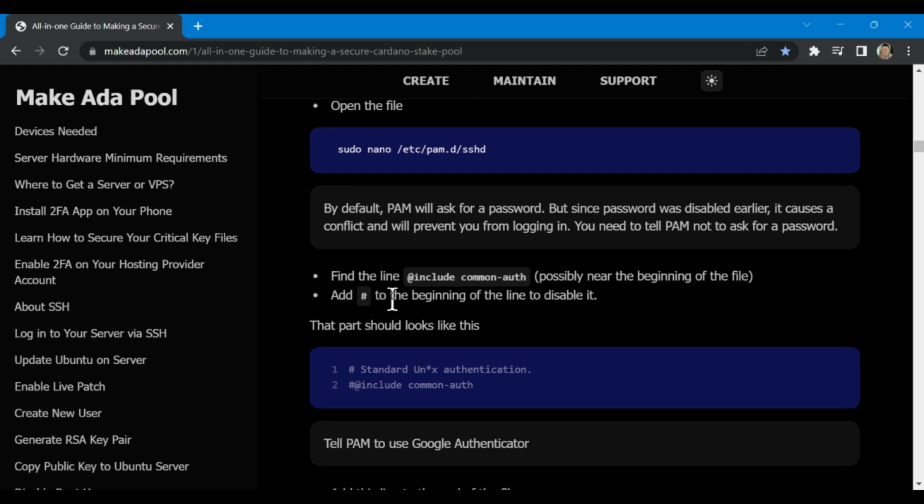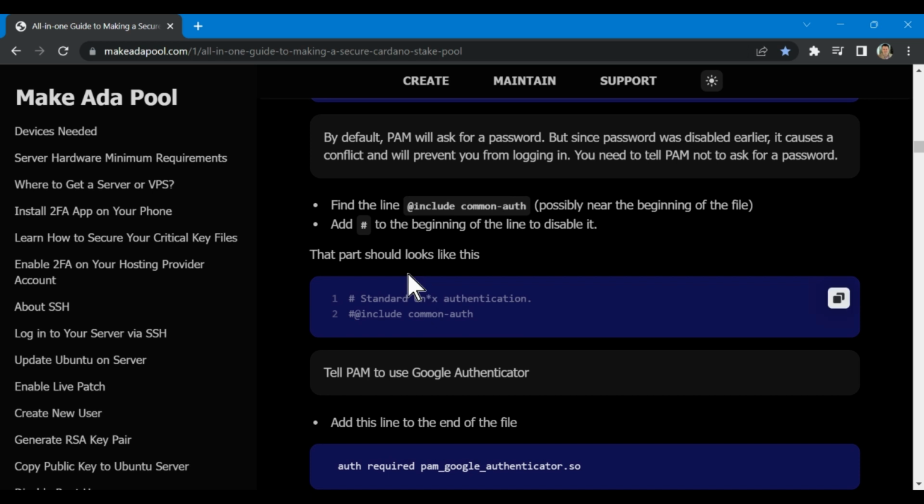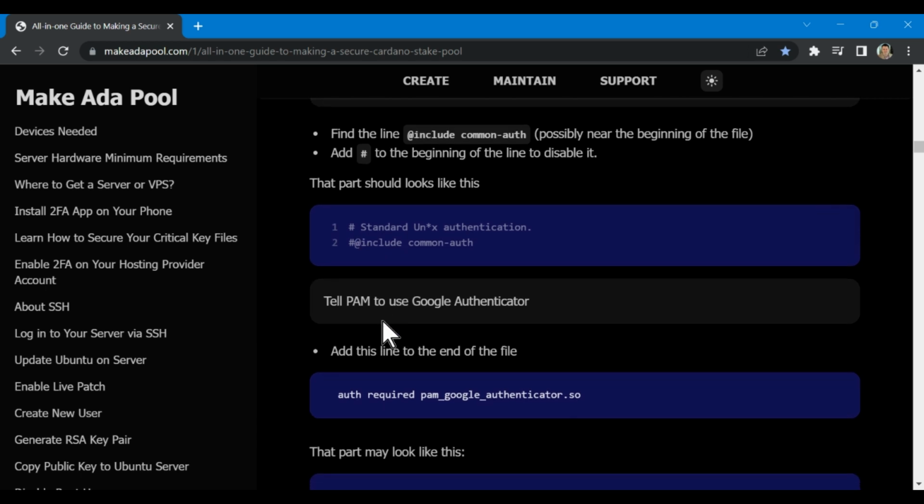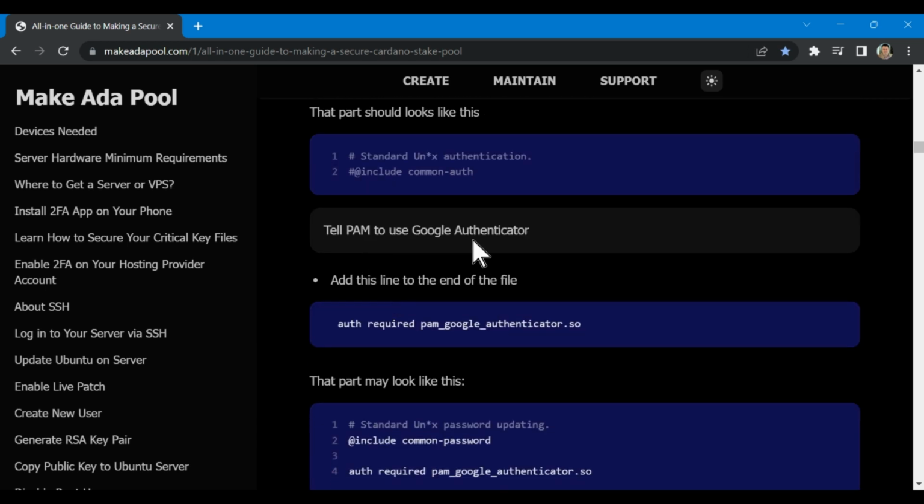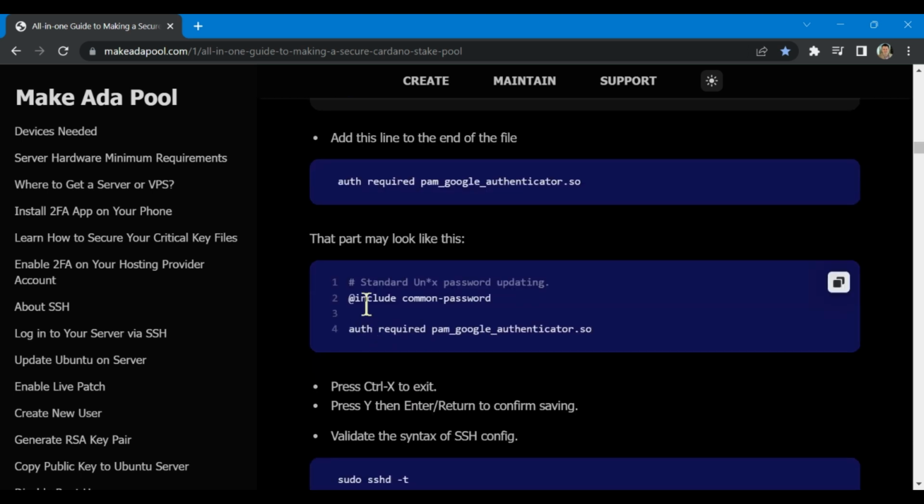So what you're going to do when you're in this file, you're going to find this line, the @include common-auth. It's usually near the beginning of the file. And you want to put a comment, which is the pound sign, to disable it, like it says here. So @include common-auth, you want to put a pound there. And then instead, you want to tell it to use Google Authenticator. So you're going to add this line at the end of the file, go all the way to the end of the file, and type in auth required pam_google_authenticator.so.